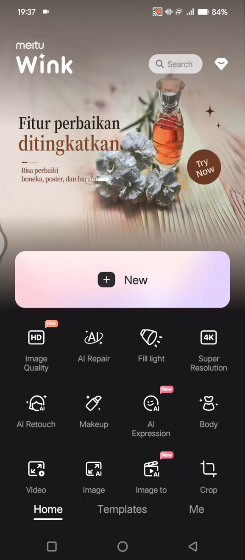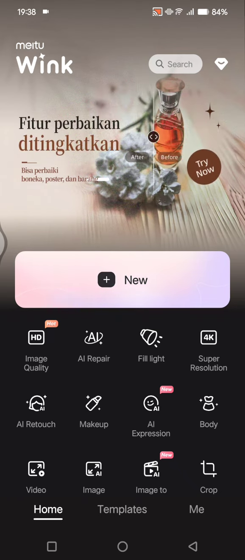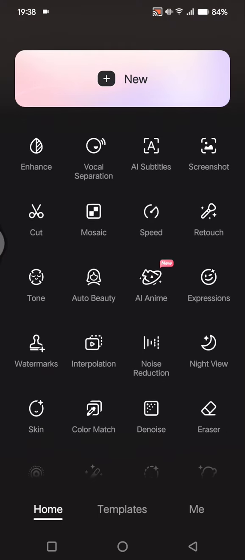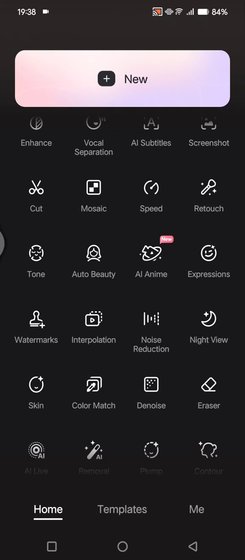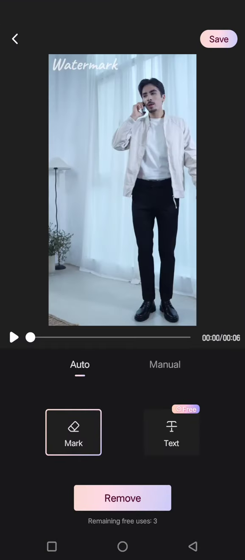On today's tutorial, I'm going to show you how you can easily remove watermarks from your videos without ruining them using Wing. So you can just open the Wing app on your phone, and then on the home page, just scroll down until you find this eraser option. So just find the video that you want to remove its watermark. For example, here I have this video.